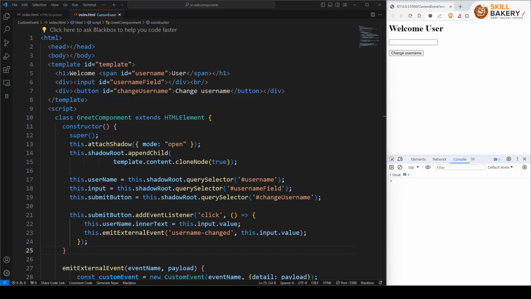In this one, we'll be looking at how we can create custom events in a web component. Over here, you can see we have a pretty simple basic component which greets the user. Here we have this text, welcome user, and then a text box which is expecting some kind of name. And then we are clicking on change username to update this welcome message.